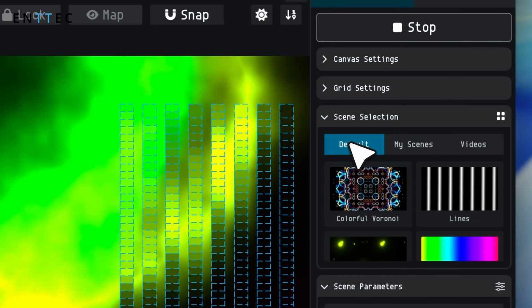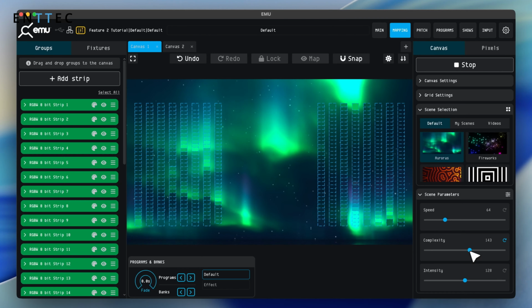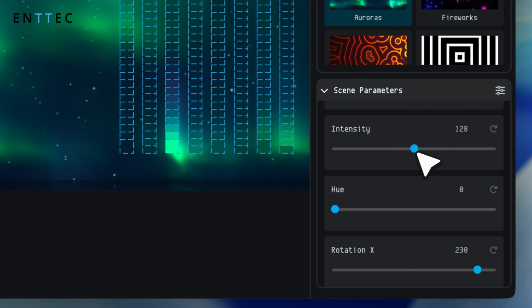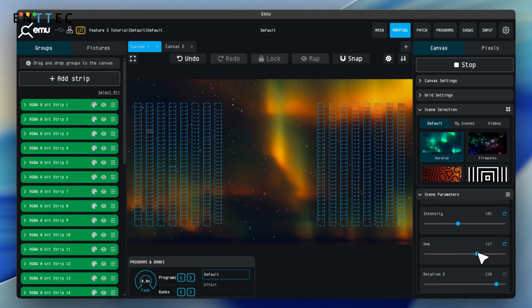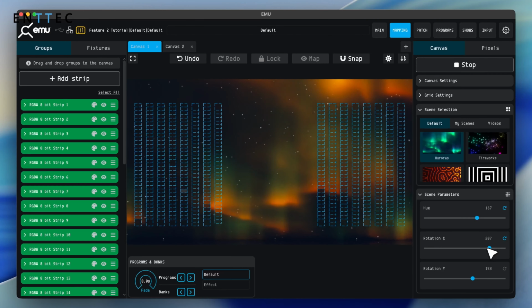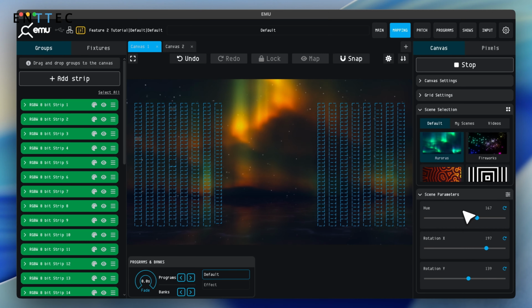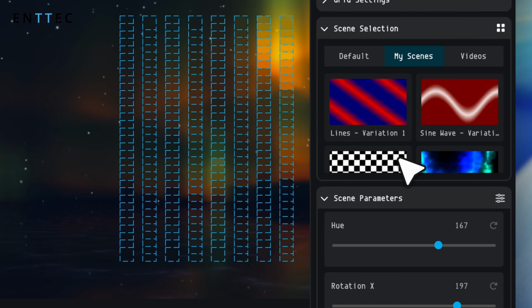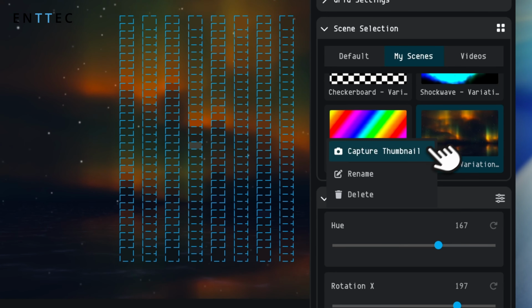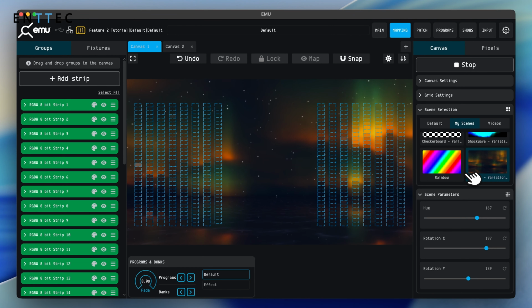There are also more intricate scenes like auroras, which recreate the look of the northern lights. You can adjust parameters such as complexity, intensity, hue, and rotation axis to fine-tune the effect. We've added a few other useful features as well. You can save your customized effects as My Scenes and capture thumbnails. So it's easy to remember what each scene looks like.